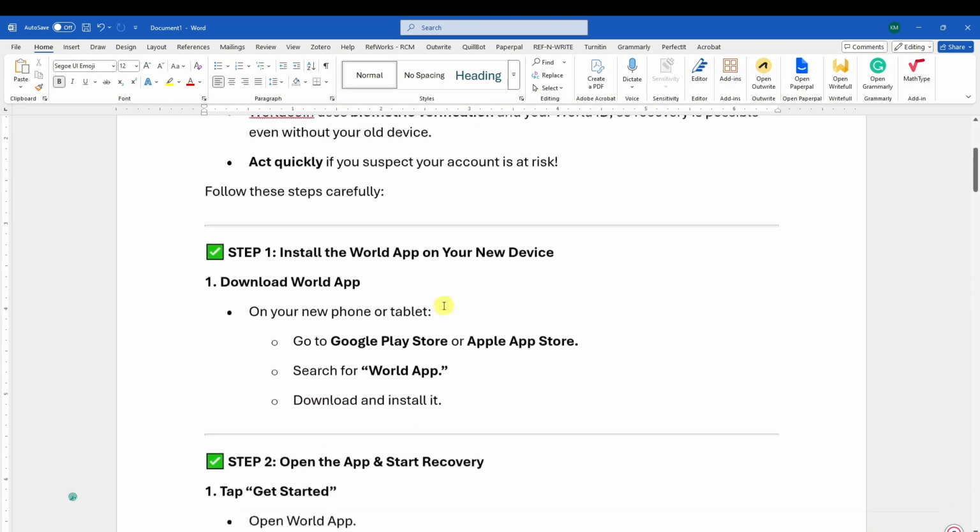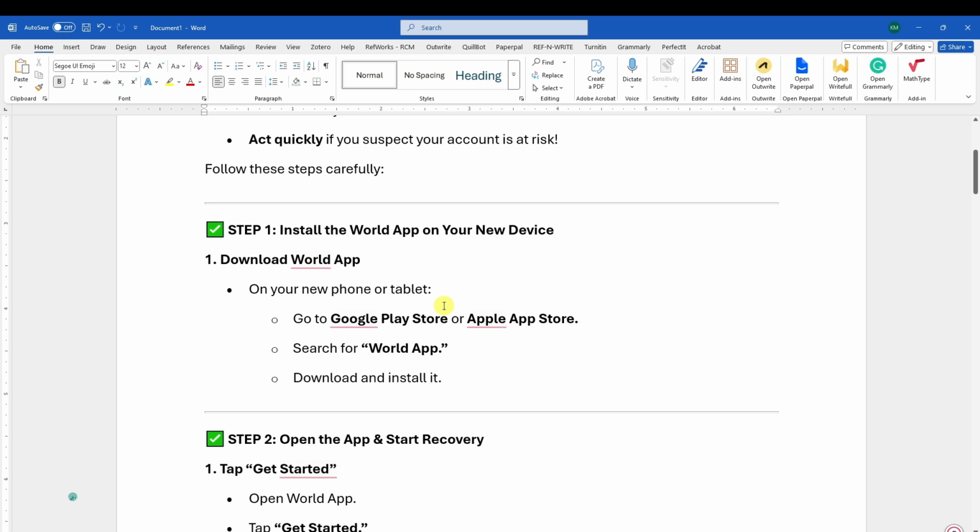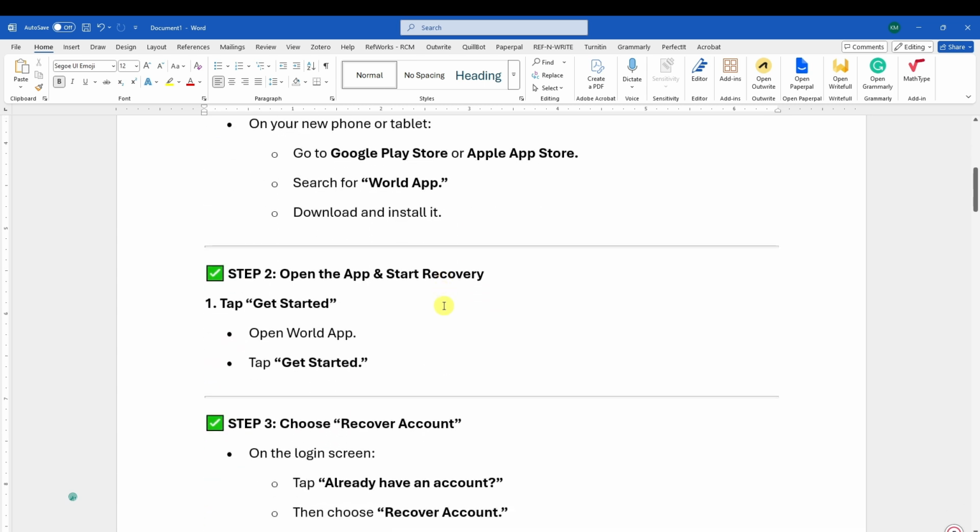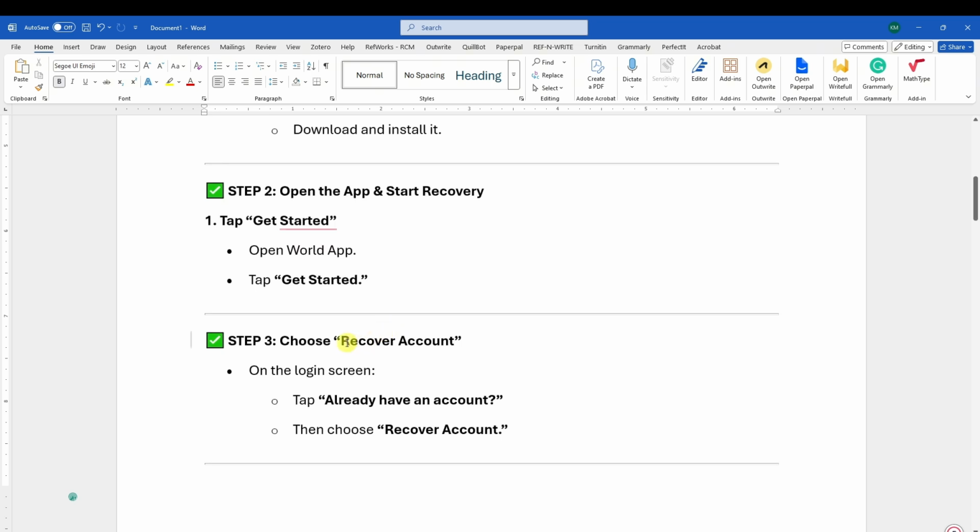So step 1, download the World application on your new phone or tablet. Step 2, open the application and start recovery. Basically, tap Get Started, open the World app and get started. Step 3, choose Recover Account. In here, tap Already Have an Account and choose the Recover Account option.